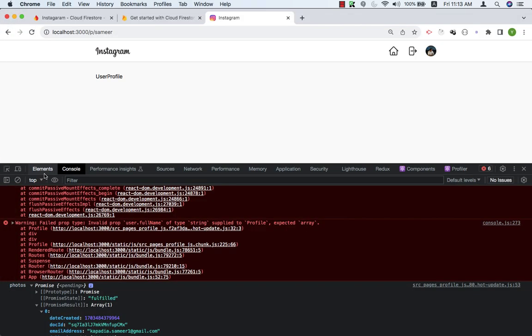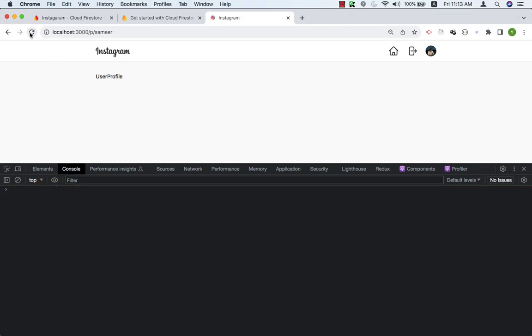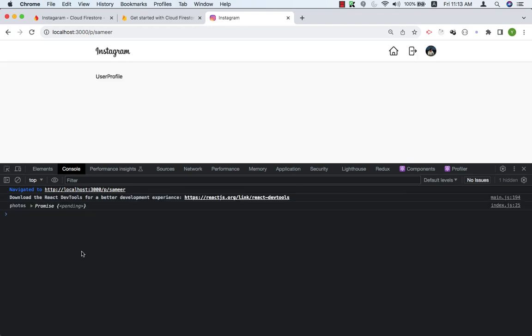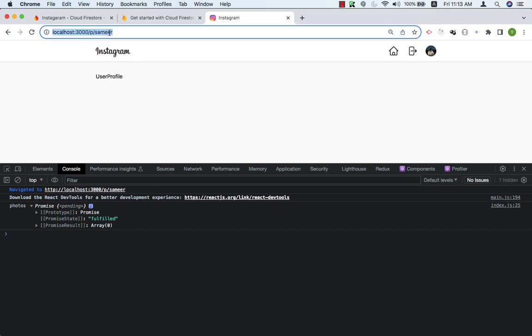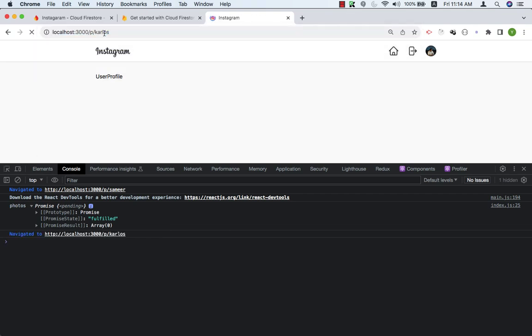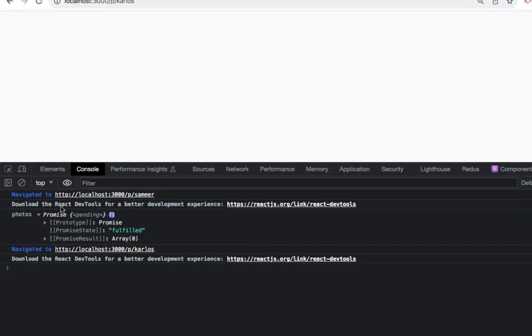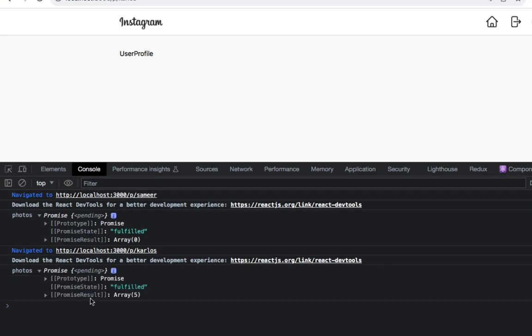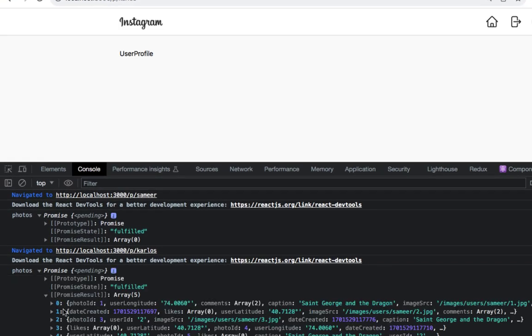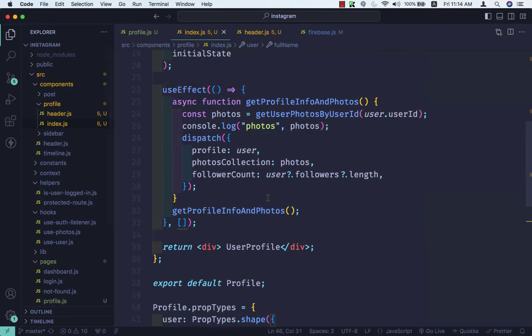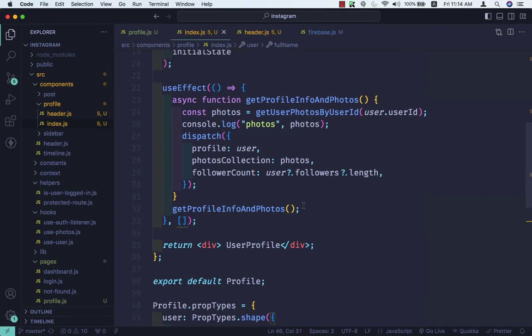Let's go back and let me just refresh it. So as you can see, Samir doesn't have any photos, so you will not see any photos in the console. Okay, the array is 0. So here I'll do Carlos and hit enter. So now, as you can see here, we have an array of 5. If I open this, here are the photos: 1, 2, 3, 4, 5 photos. So this is working fine. We are getting the photos, but we need to show those photos, which we will do in the next lecture.